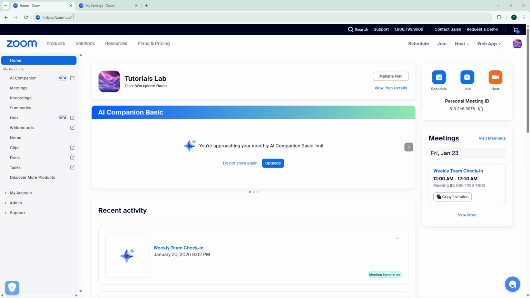First, you'll need to open your web browser and navigate to zoom.us. Once the page loads, you'll be prompted to log in using your credentials. Make sure you're signing in with the account that has the necessary administrative permissions to modify these settings, as standard participant accounts won't have access to these controls.